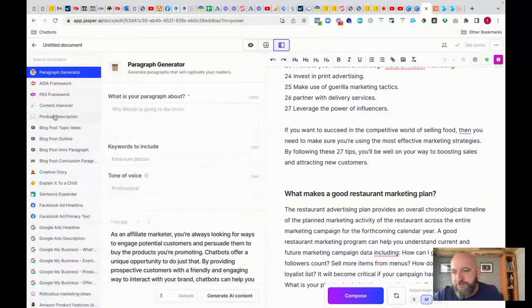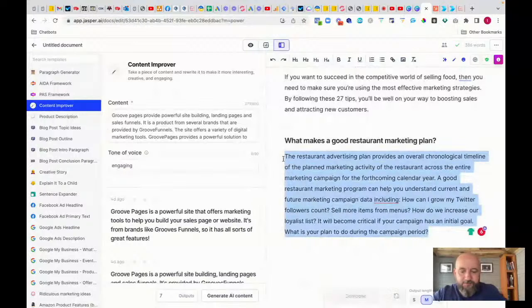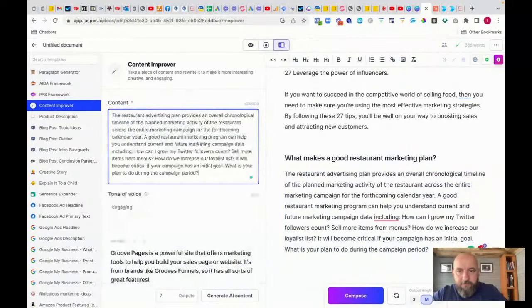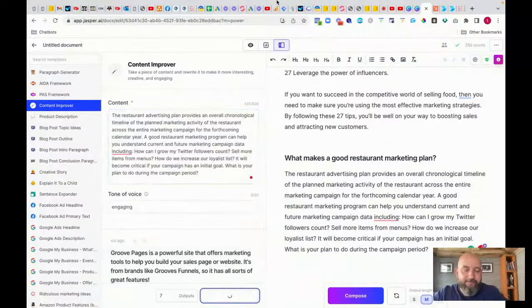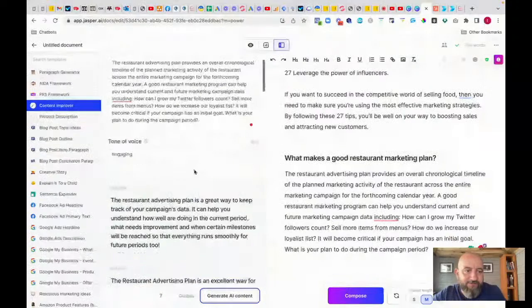And what we're going to do is put in the content improver. I'm not sure if we can copy this much, but let's have a go. So we're going to get rid of this, put that in there and generate our new wording. And as if by magic, it will come up. Here we go: restaurant advertising plan is a great way.